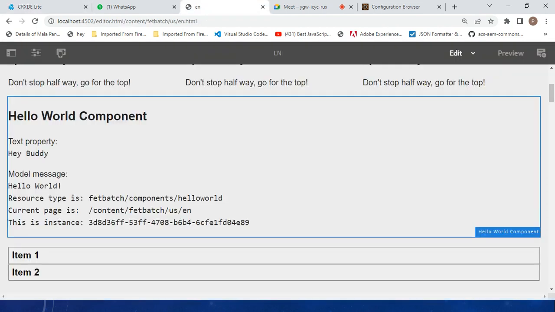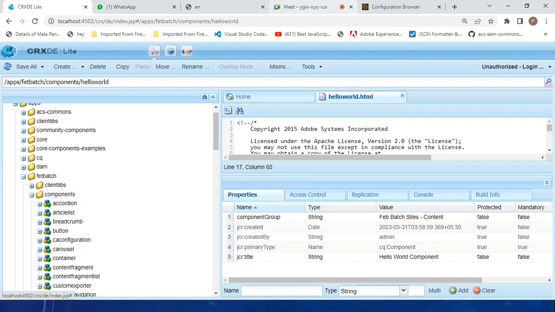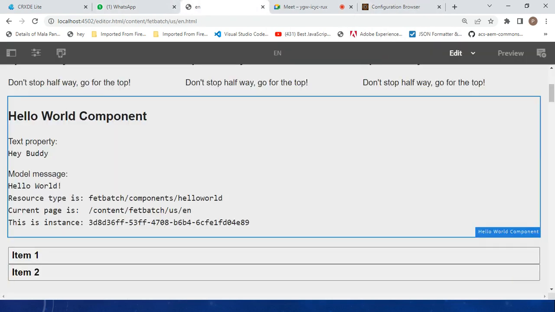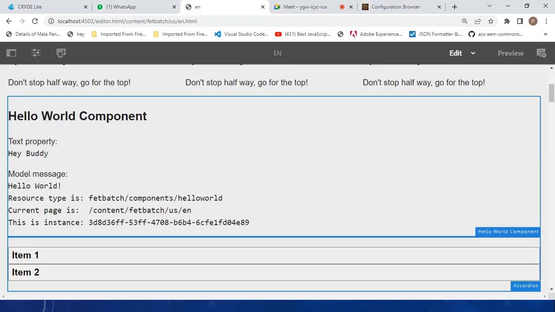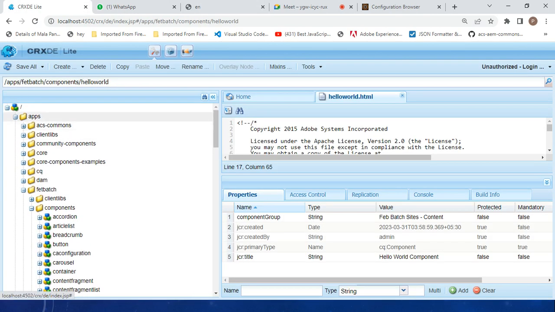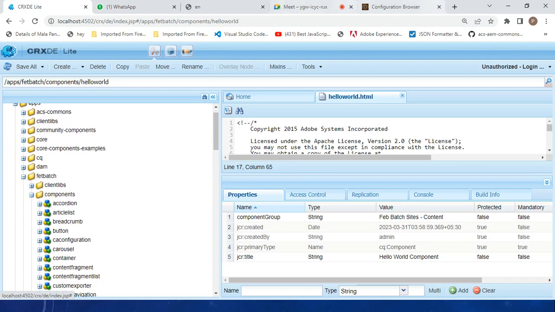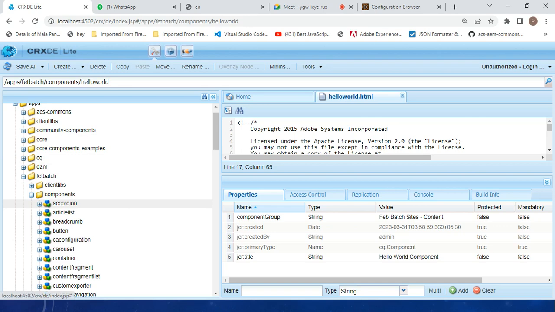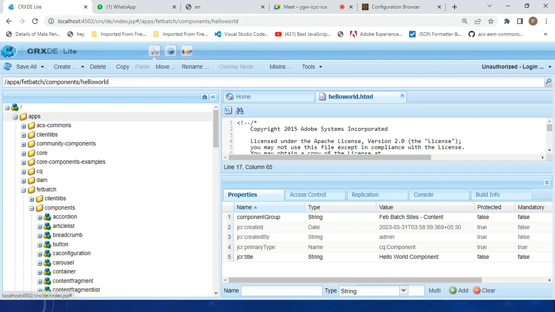But if I talk about this content, that content is present in your content folder. Apps is only the structure. Like here we have the border, and this is the component we have, so that component is stored in your apps folder. But when we talk about the actual content inside your component here, it is stored in your content folder. Now I'll show you.